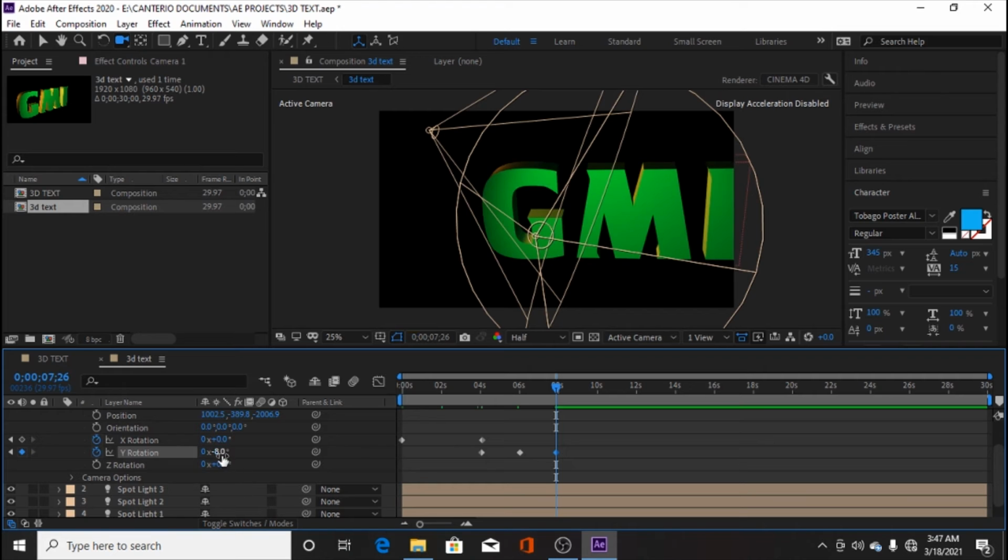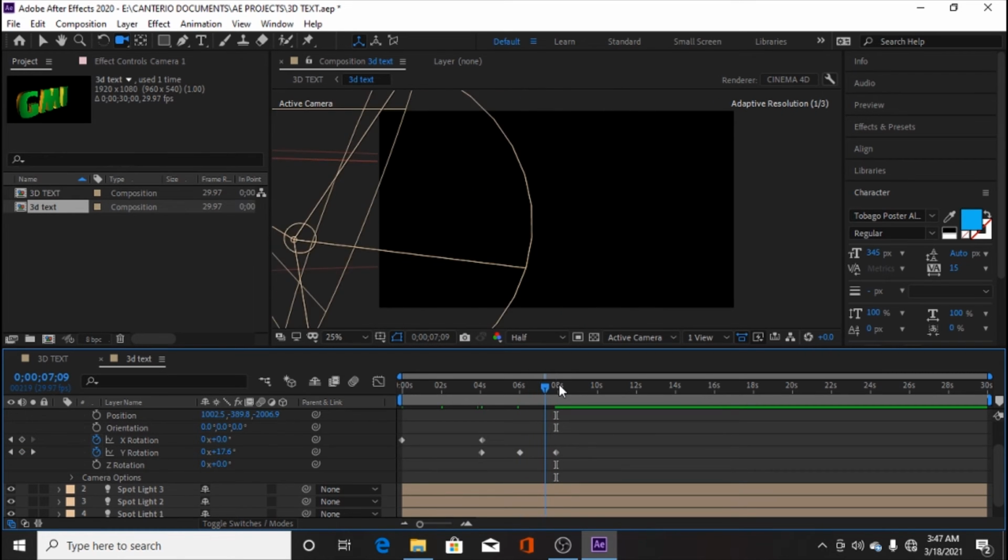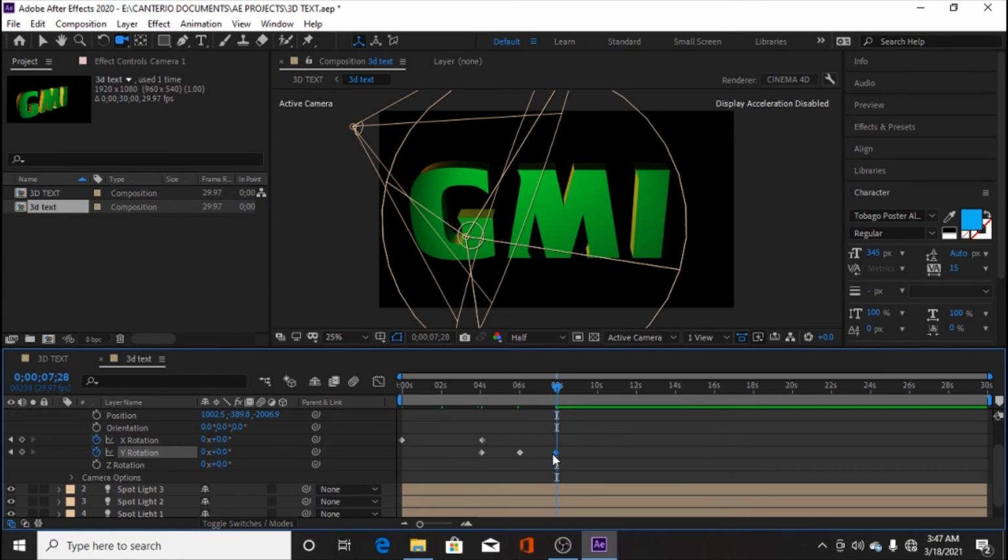What you can do is double click on this and just type in the value. So 0 0 0 0. Then it's set on the 0, which means we've returned it back. We can as well create another keyframe, another rotation.